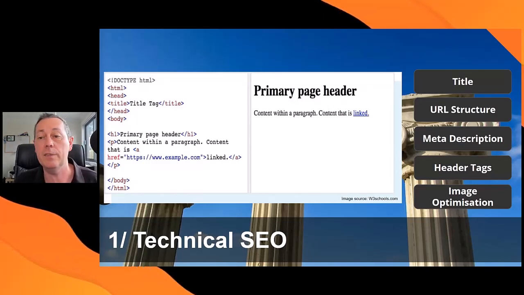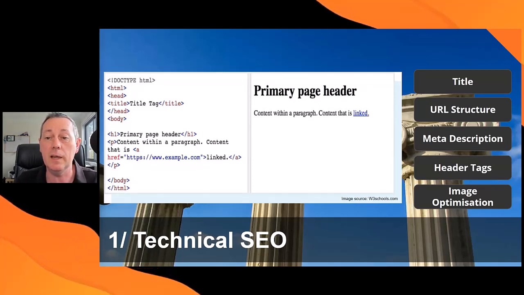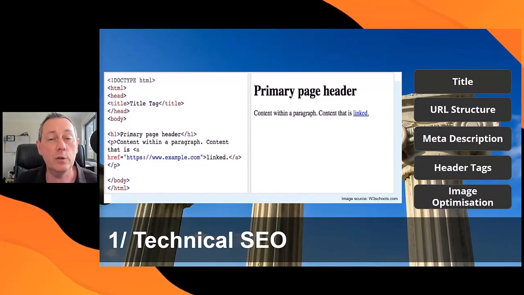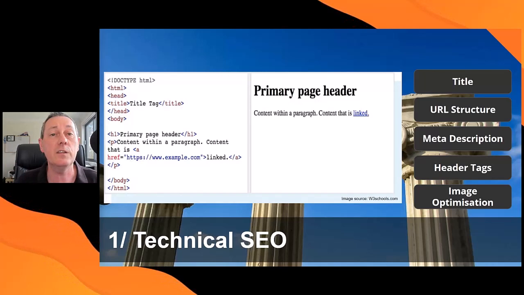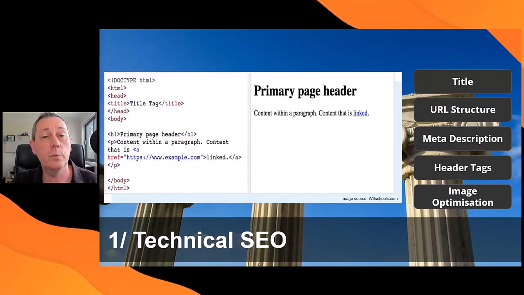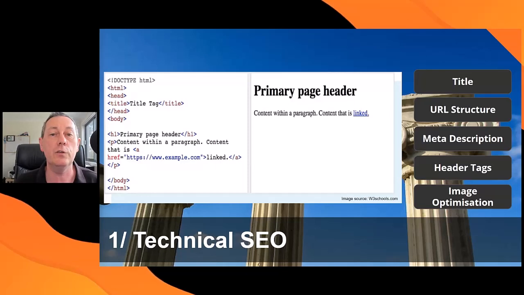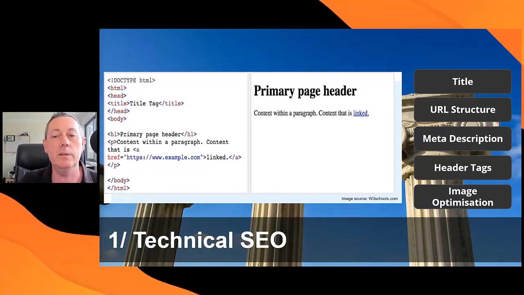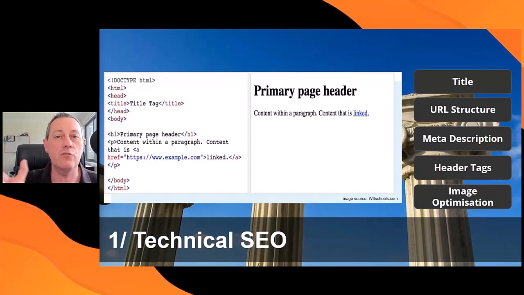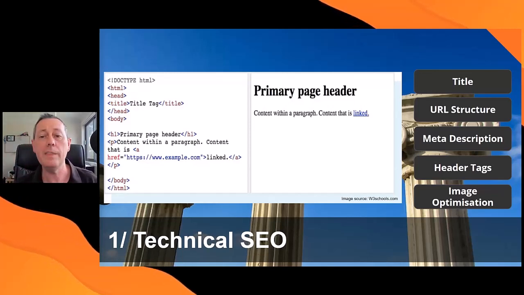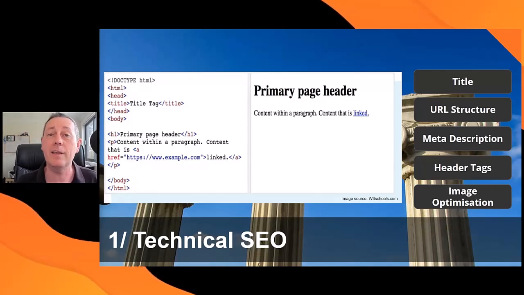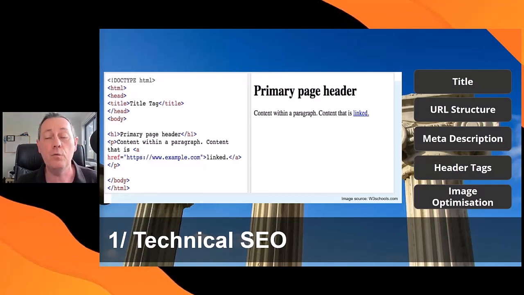We're talking about things like the title of your page. Here we can see the title tag, and then things like the URL structure, that's the URL that you use. The meta description, that's the description that comes up in the Google search results for that page. But also other things like your heading tags, so H1 through to H6, H1 being the primary one. You can see on the screen it says primary page header, and in the code, if you look to the left-hand side, that's wrapped in an H1 tag. And you've got other tags, H2 through to H6, and then things like image optimization as well. So having the correct size of image for desktop, mobile, iPhone, Retina, and things like that.